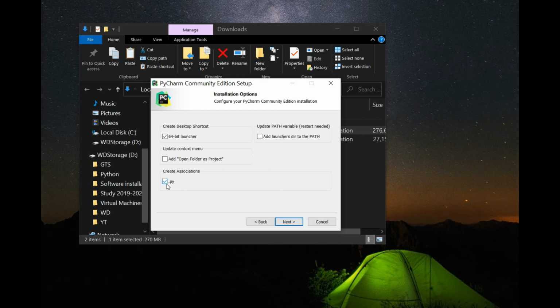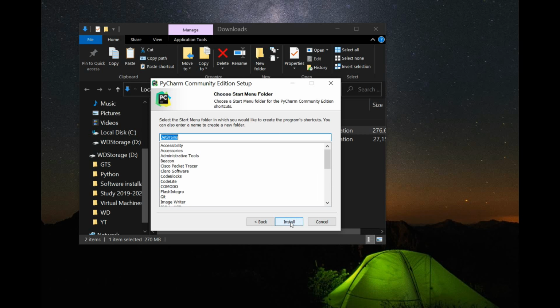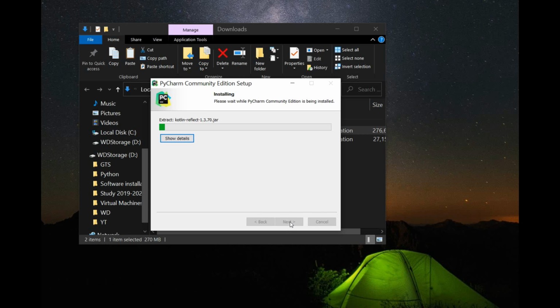If you don't want to automatically create associations, you can uncheck the box, and I can show you how to create the file in the next video of how to link it to your Python program. Select Next, and then Install. Now this process will take a bit longer than your Python program installation, but it shouldn't take too long. It'll extract your files and then begin to install.